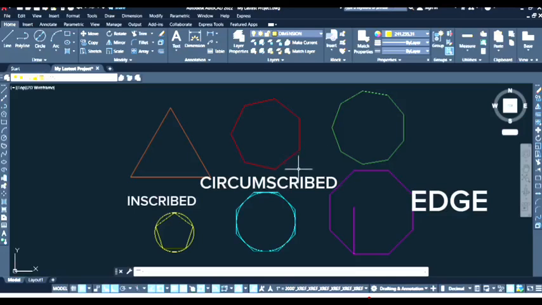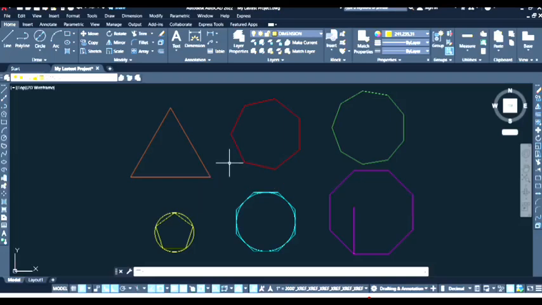First, the Polygon command is used to create regular polygons. A regular polygon is a shape where all sides have the same length and all interior angles are equal. On the screen, I have the triangle, heptagon, nonagon, pentagon, and octagon. Engineers, architects, and designers use polygons for layout, mechanical components, and geometric drawing.